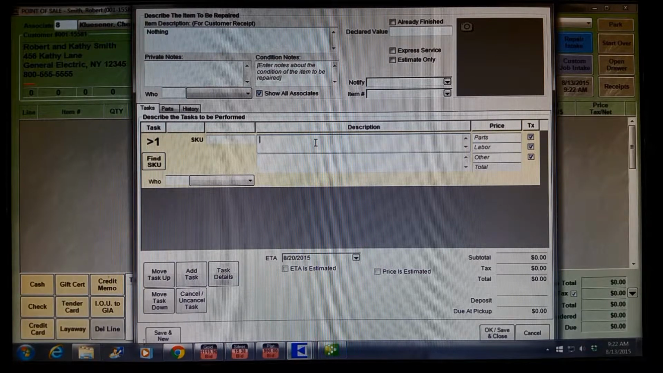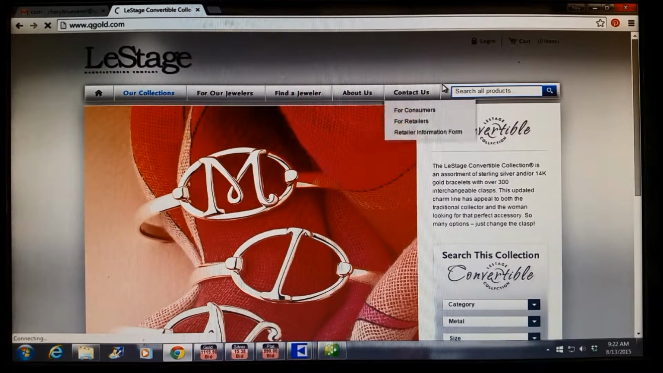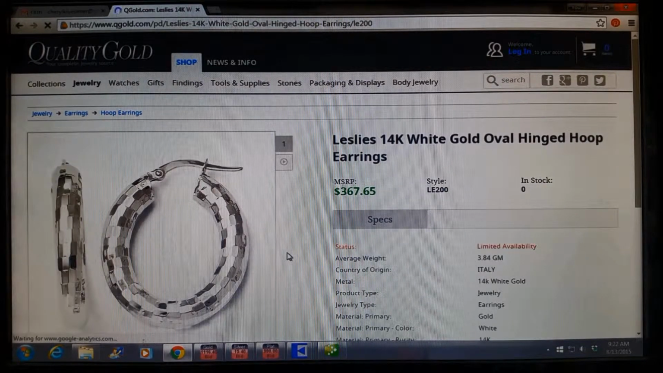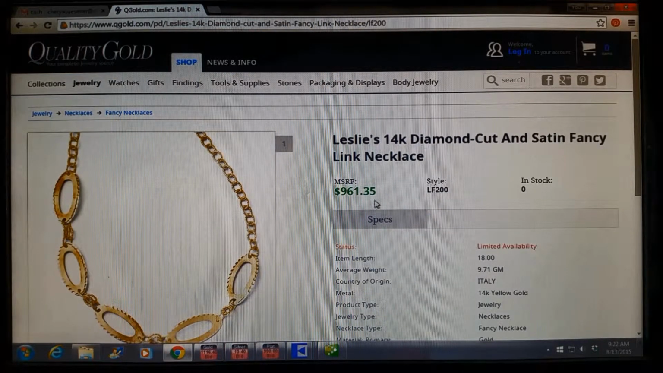Here is an example. Let's go to the Quality Gold website. Let's say the customer wanted earrings LE200, but you accidentally typed in LF200. There's the earrings the customer wanted, but you accidentally typed LF200 on the envelope. It's $367, and on the envelope you accidentally typed LF200. There you go. That's a necklace for $961. The person ordering it will never know unless you are very clear in your description.